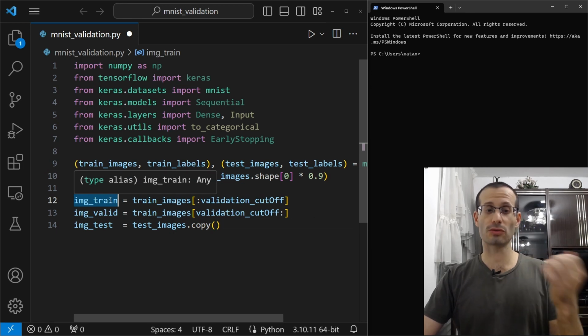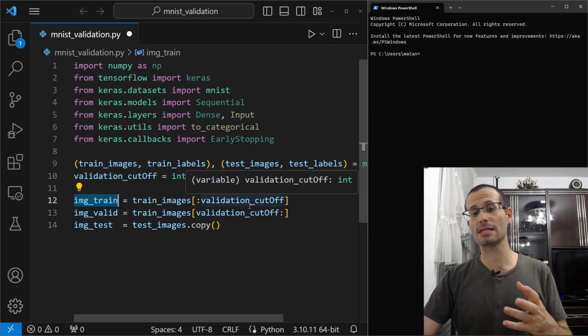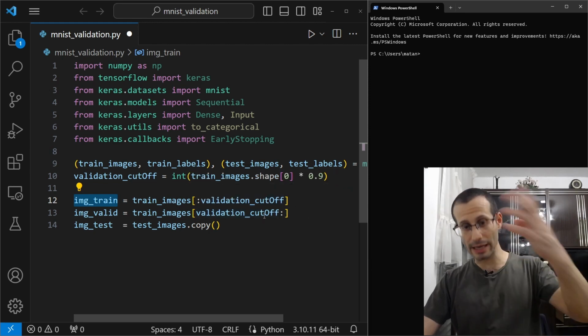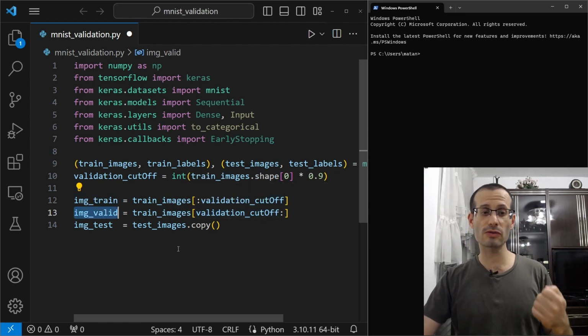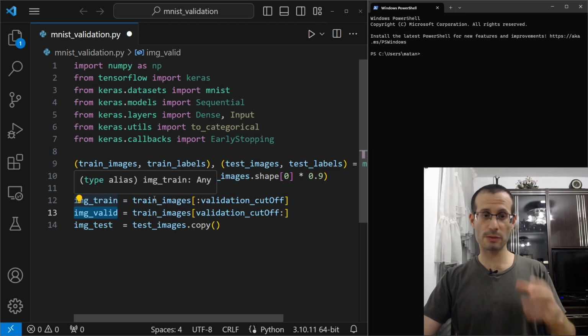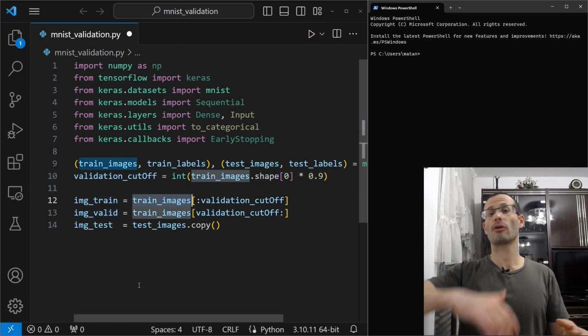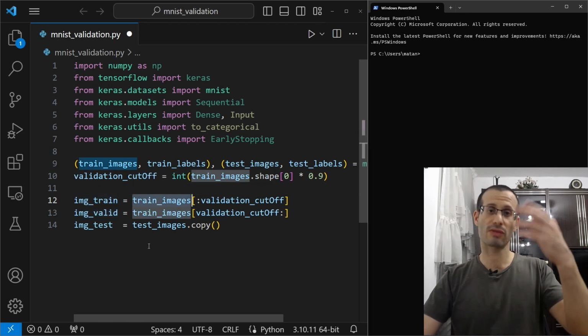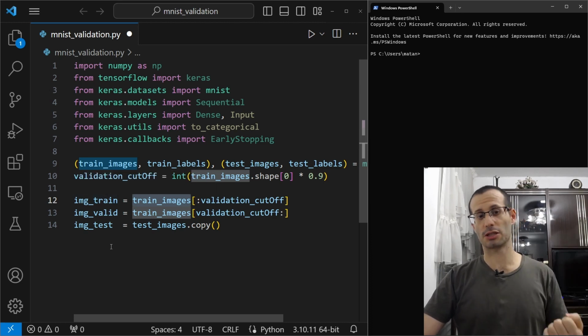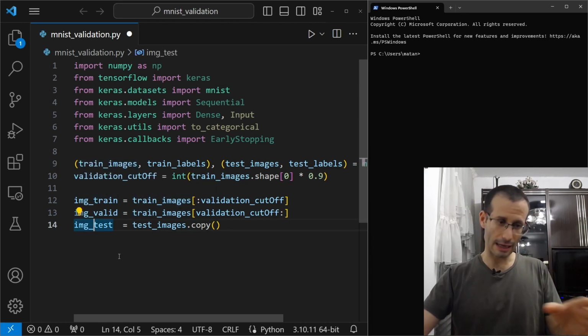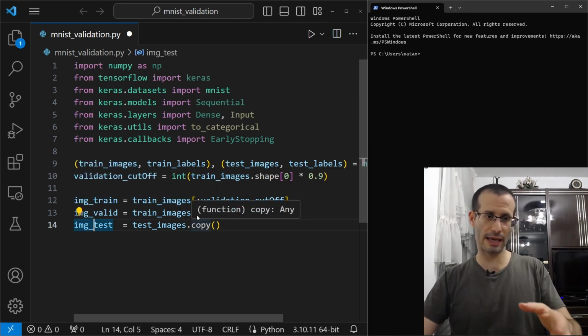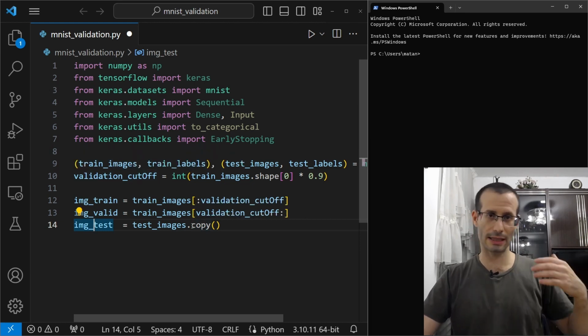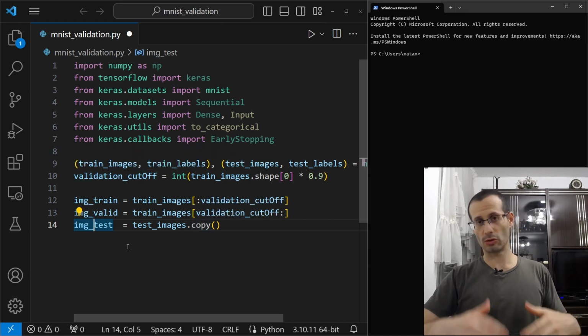So the images for training are going to be all of the images whose index is lower than the cutoff. And all of the images whose index is bigger than this cutoff are going to be used for validation. This way we split all of the images we got from the dataset for training into both of these categories, training and validation. As for the testing images, I didn't change anything, I just copied the array we got directly from the dataset, and these images are going to be used for testing.